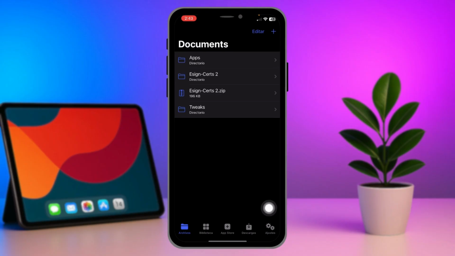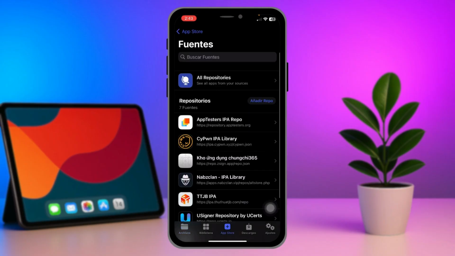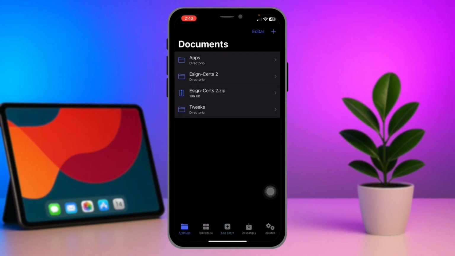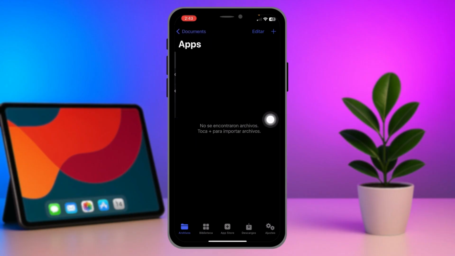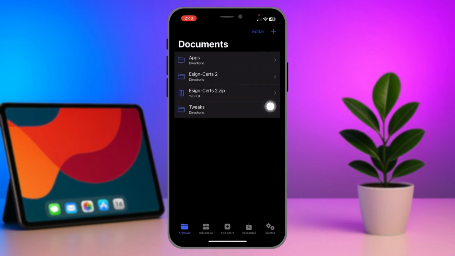As I said, here in the App Store section, if we go there, we will be able to access all the sources. So you can download the IPA file from here if you want, or you can simply search for it directly from the web. In this case, I'm going to import my own IPA file. You can place it here or you can place it inside the directories of the folders that we have around here. There is no problem, so you can do it wherever you want. In this case, I'm going to do it directly from here.